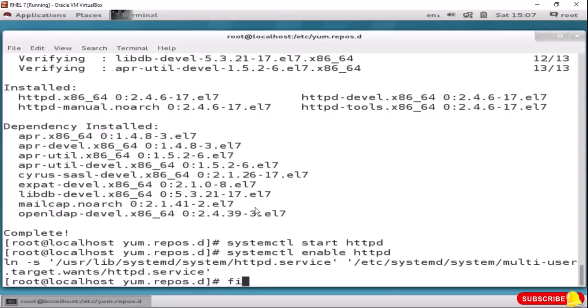So let's use firewall-cmd --permanent, okay, --add-service=http.